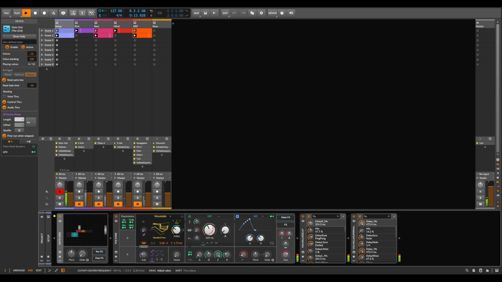Now the filter can be a performative tool. Right? Something like this. Adding a few more voices, I have a kick, a bass, hi-hat, and an arp.